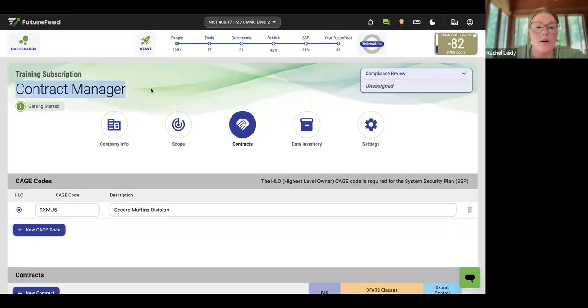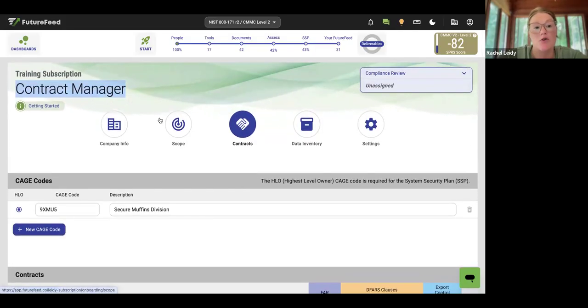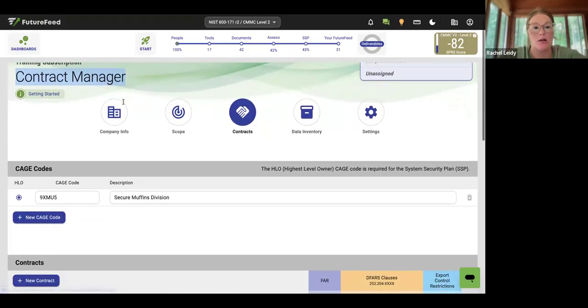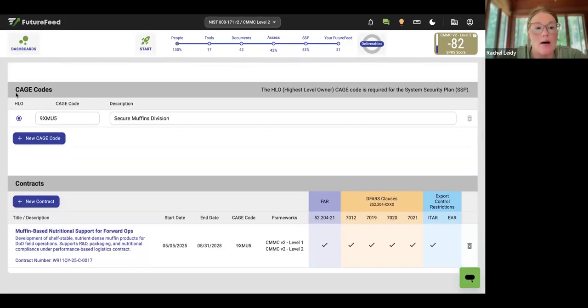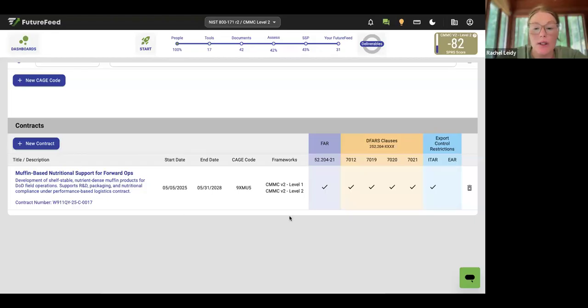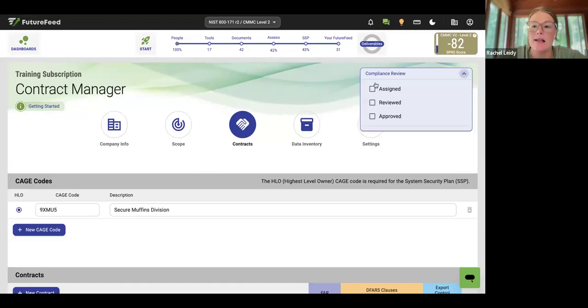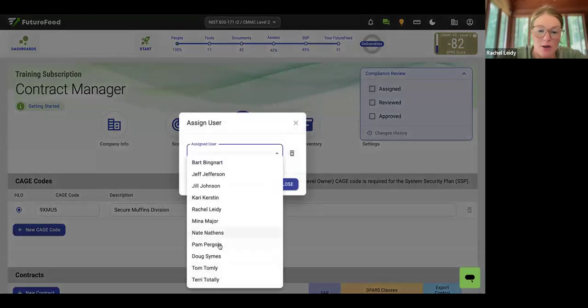So here, I would assign this page to someone at the company that knows of or can obtain the contract data, contract information, contract manager page. This is where you're going to be documenting CAGE codes and the different contracts that the client is holding that is driving them to implement NIST 800-171 or CMMC. Okay. And so, this makes sense. I'd assign this page to my contract manager, whoever that is.